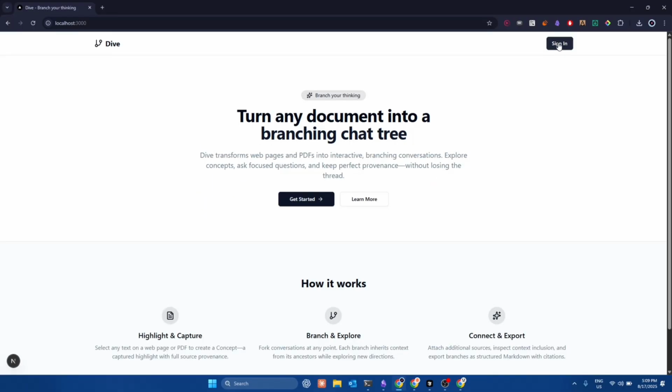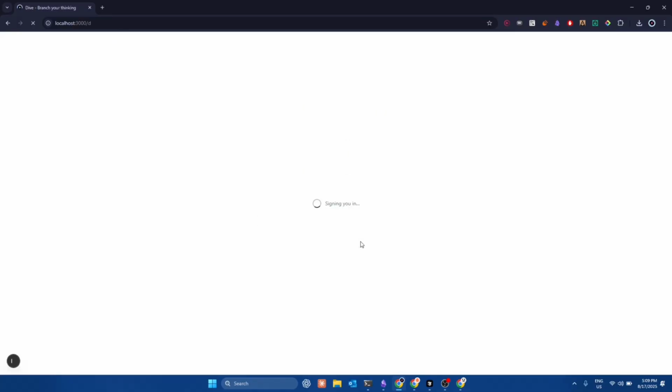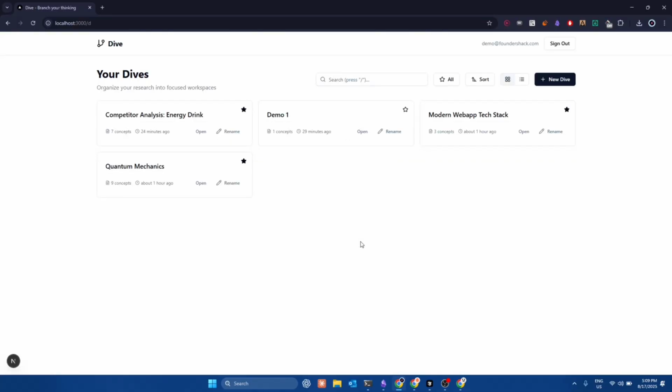Welcome to the demo of our product Dive. We're here at the landing page and we get to sign in. Once we're in, we're brought to the dashboard where all of your dives are displayed. This dashboard has a couple features such as sort, and also the ability to favorite as well.